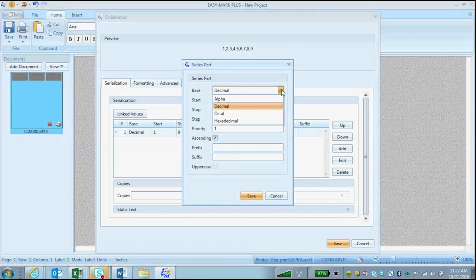As you can see, you have several options for the type of serialization you can choose. You can choose an alphabetic serialization, decimal, octal, or hexadecimal. You can also choose a start value and an end value, a step value, a priority number, whether it's ascending or descending, and you can type in a custom prefix or suffix.